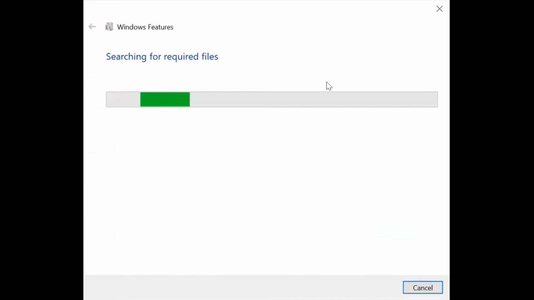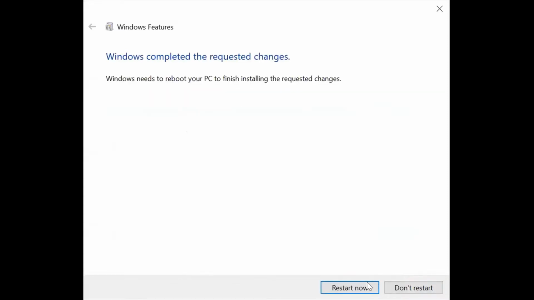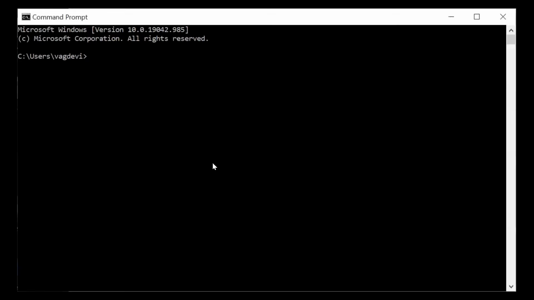So this might take some time, and after that we will be asked to restart the machine. So make sure that you have saved all the changes you have made to your code and any other things, because you're going to restart after this is done. Okay. So now I will click on restart. So after restarting, let us start our Minikube.